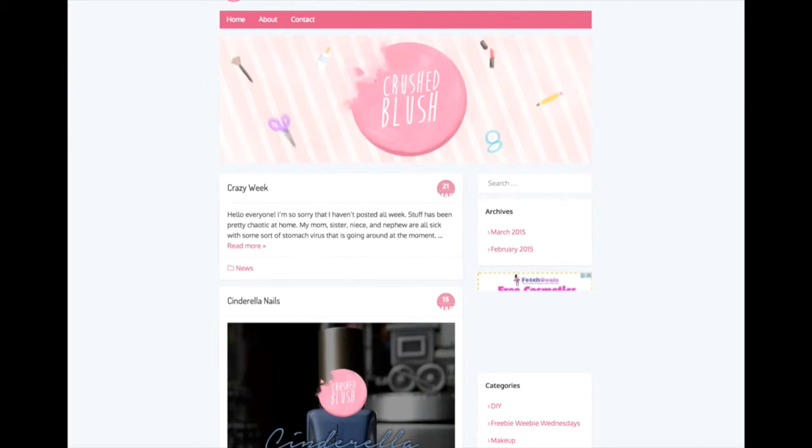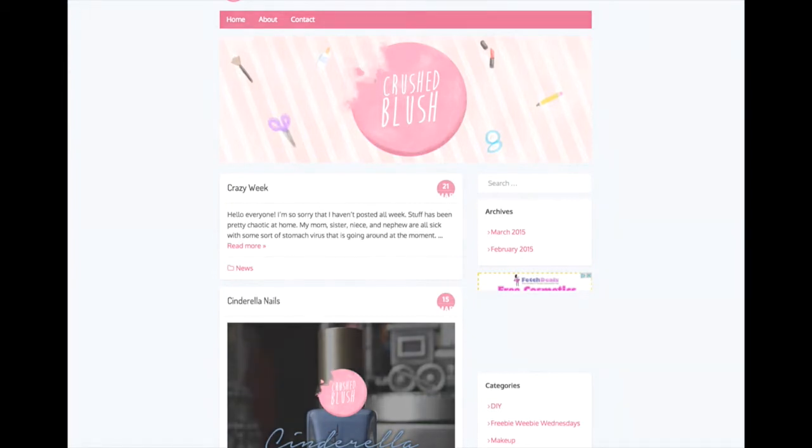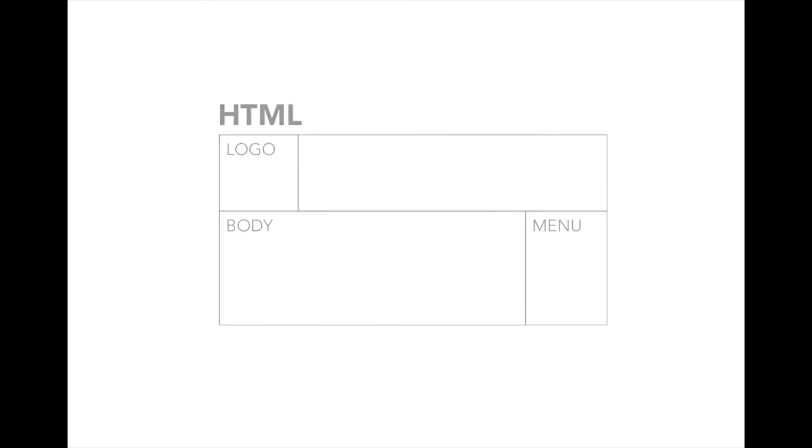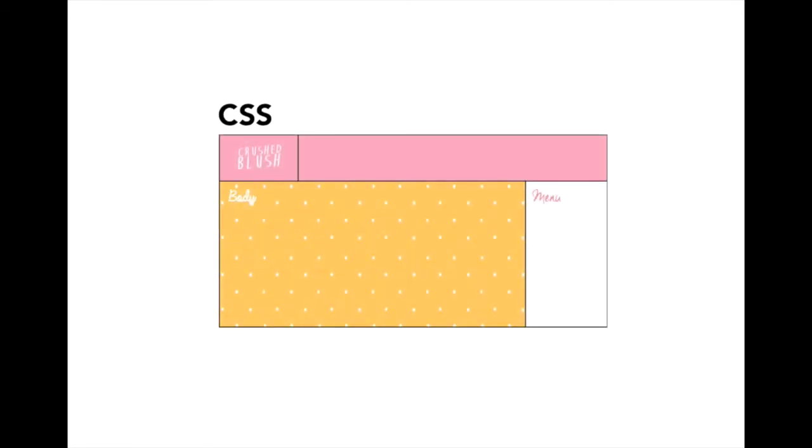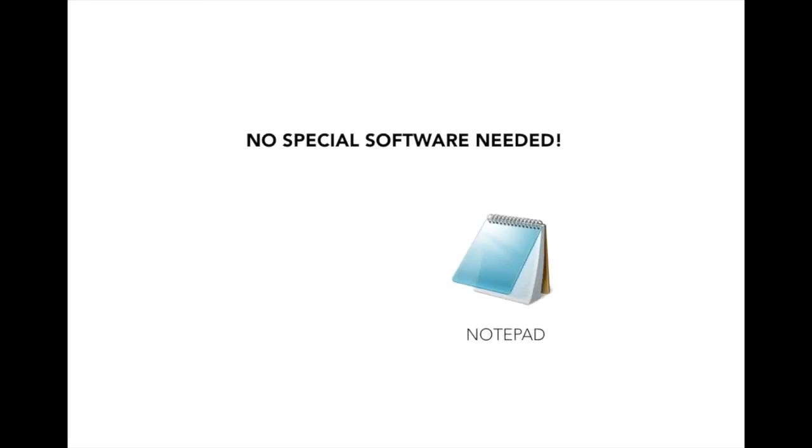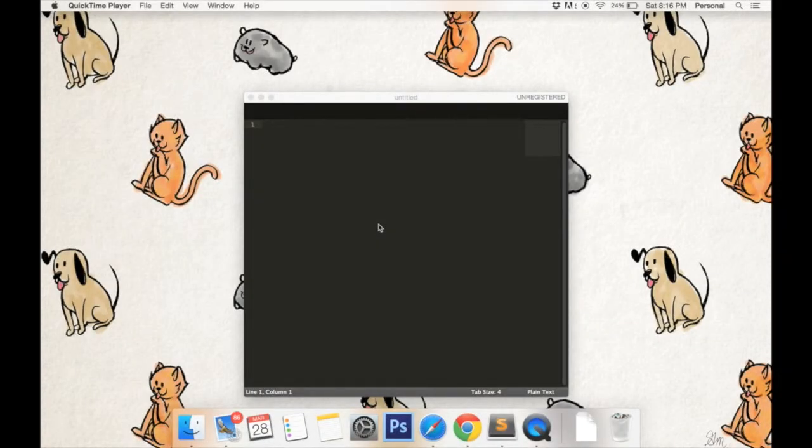Okay? Now, this one in particular controls the visuals. This, in conjunction with CSS, makes a website pretty. It makes the website look the way it does. But HTML is kind of the skeleton, whereas CSS is kind of the flesh. Okay? I'm gonna kind of just delve into it right now because it's literally that easy. You don't need any crazy software. You can use Notepad in Windows, or you can use TextEdit in Mac. All right? Okay, so let's just get into this, shall we?